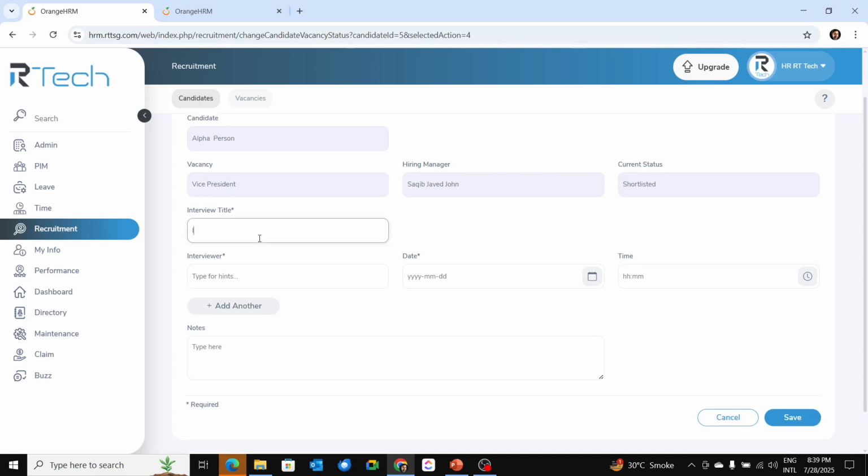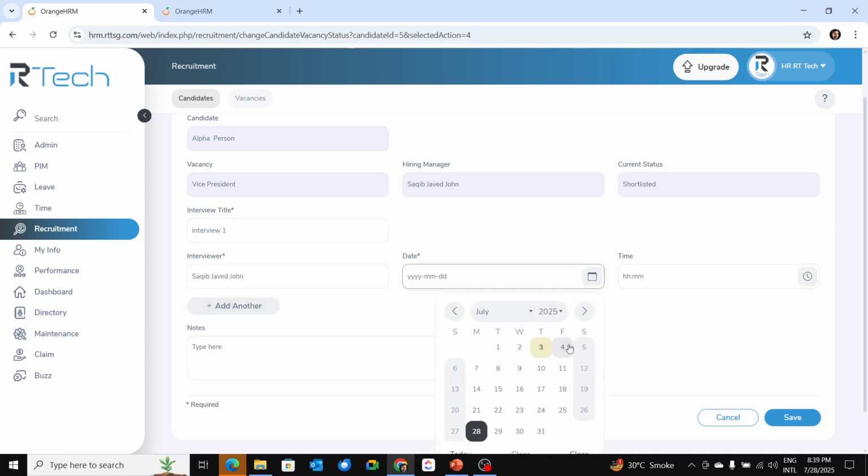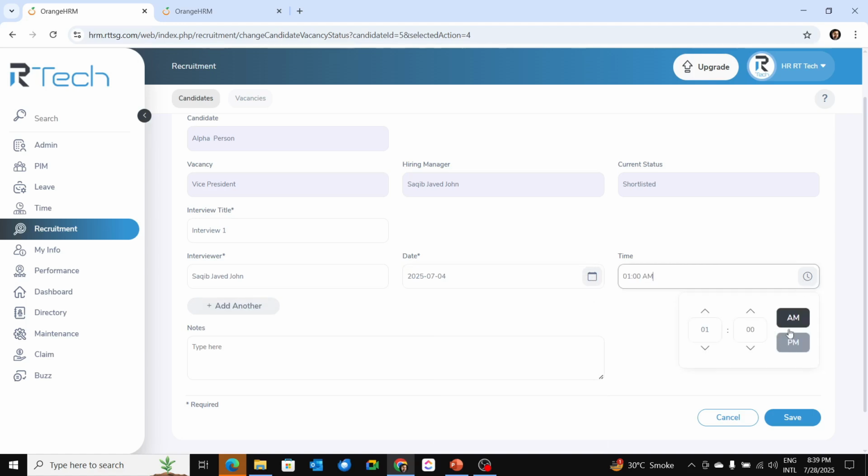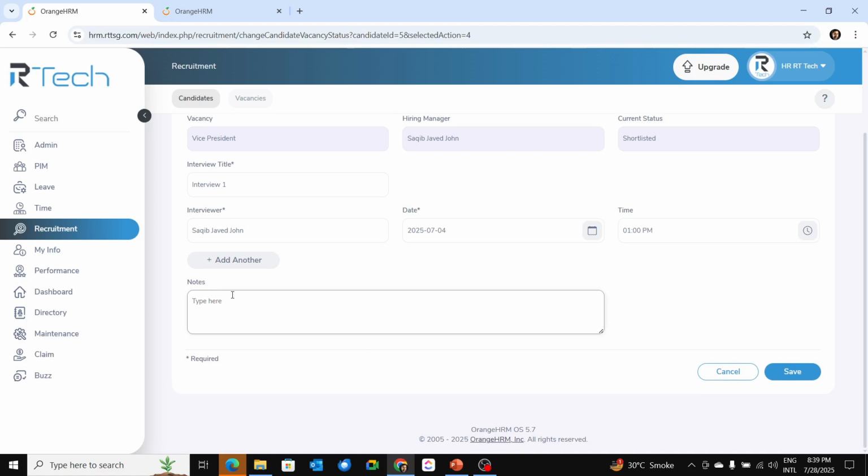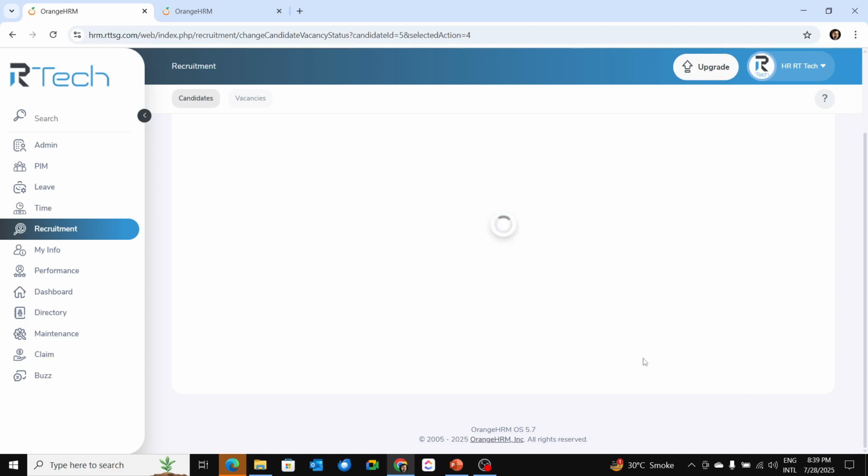The title can be set like interview one. The interviewer obviously has to be set up. It could be any person from the employee list. The date and time of interview, let's say tomorrow, and any time, right? And it's good to paste the interview link over here, so the information is stored, linked, and then I will save it.